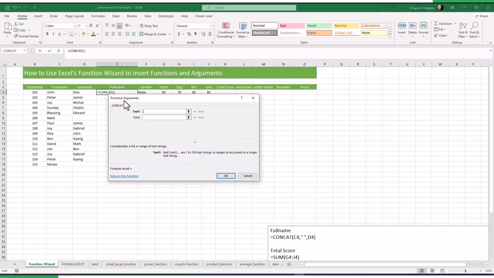Let us start by adding the argument into the concat function. The first argument we need to pass is the first name. I just select the cell that contains the first name. You can see it is now displaying C4 here. And if you look at the formula bar, you can also see it is displaying equals concat C4. That is the first argument we passed into it. You can also see the value of that argument, John. The first argument is the minimum you require for the concat function to work.